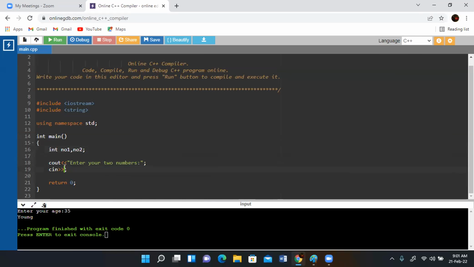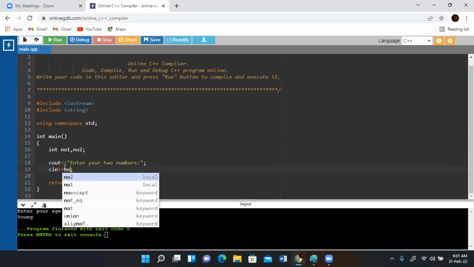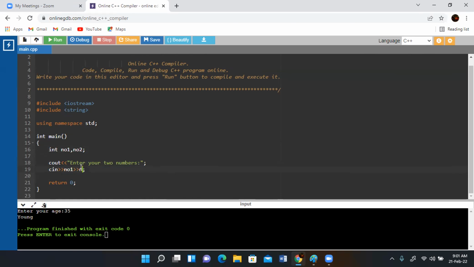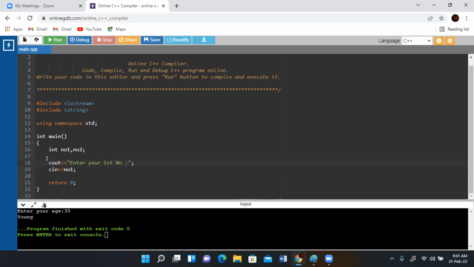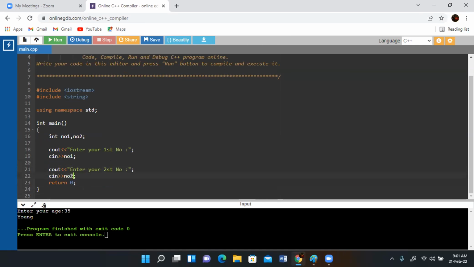Okay, if I want to take two numbers using the same CIN function, I will write here number one, number two, or we can take them on different lines also if there is confusion. So enter your first number, and then we'll ask for the second number using Cout then CIN. Second number. I'm taking two numbers from the user as input.